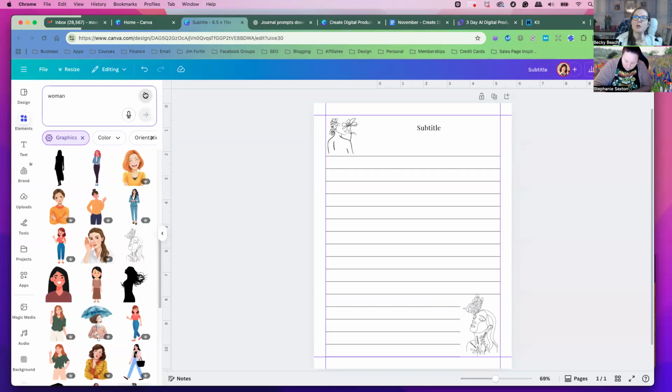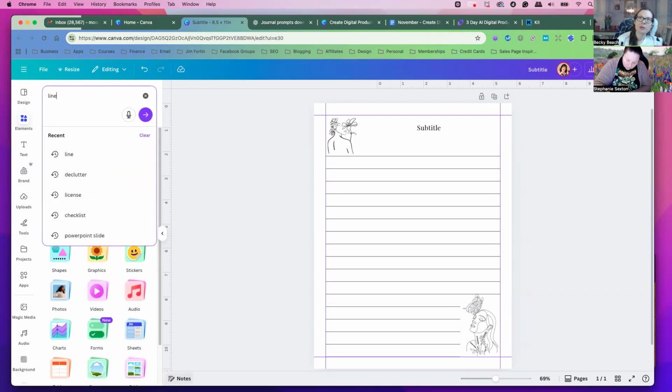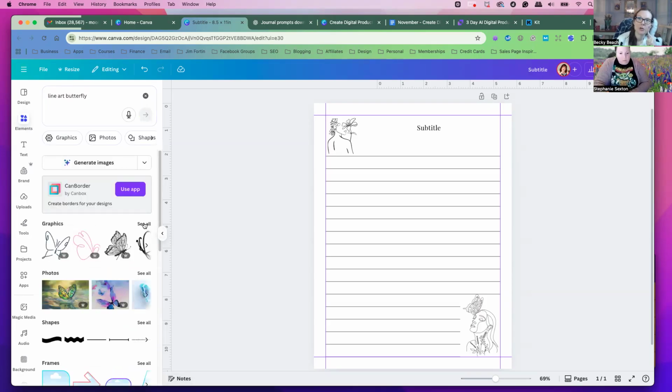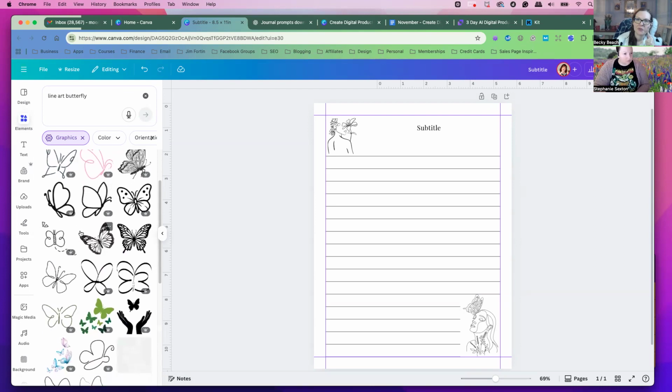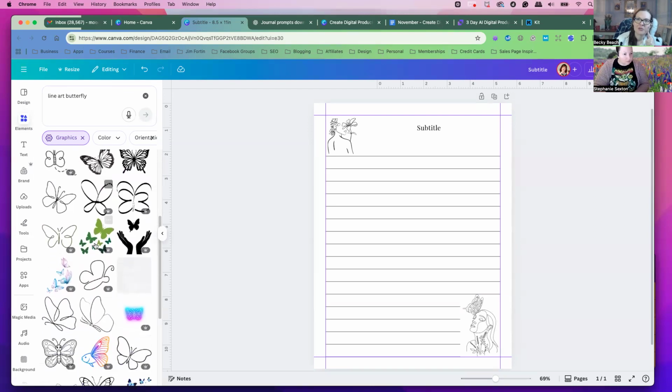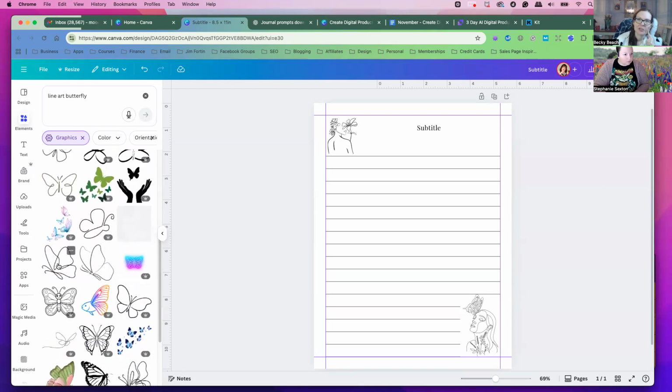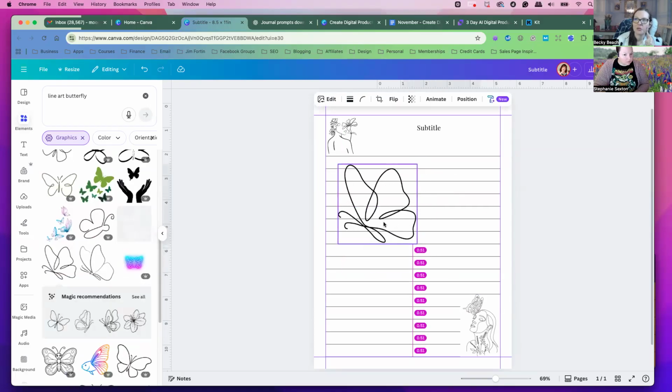And you could also do a watermark. So maybe a line art butterfly might look cute. So I'll go to, there's all really pretty ones. Maybe this one. And I'm using some Canva Pro graphics. So if you have the freebie Canva, you would have to replace it with a freebie one, anything with crowns on it.